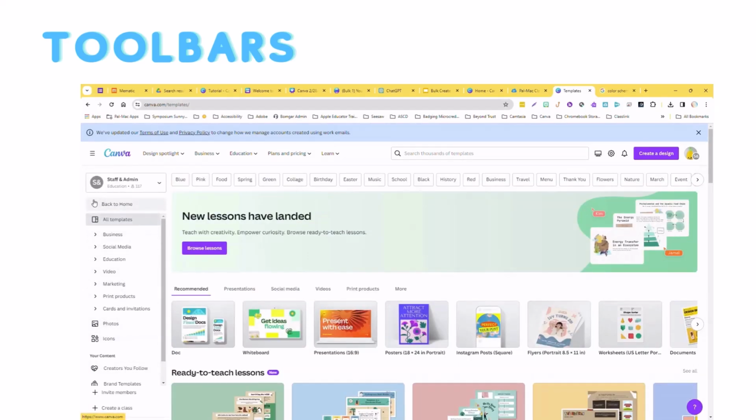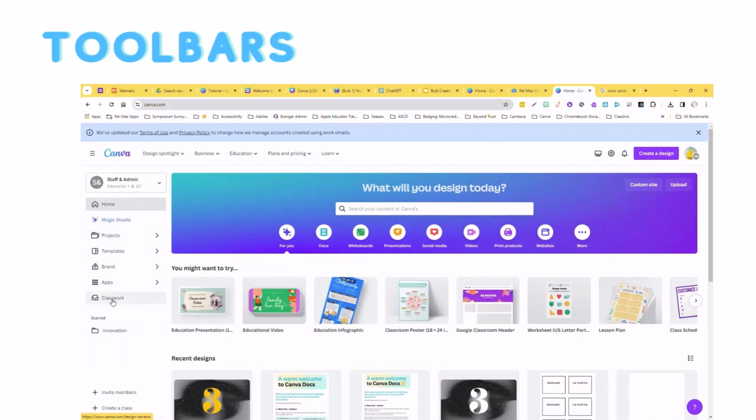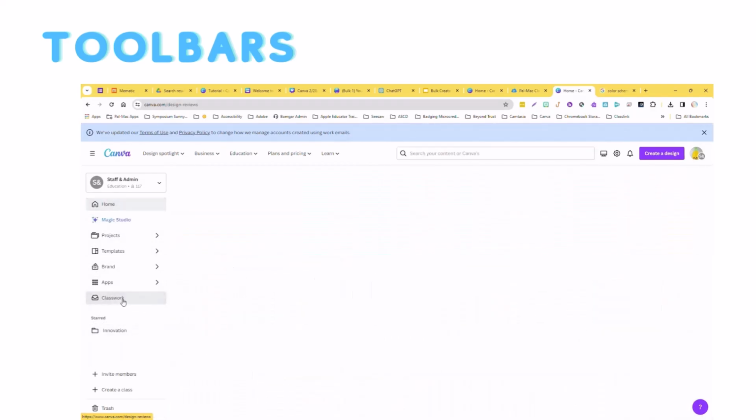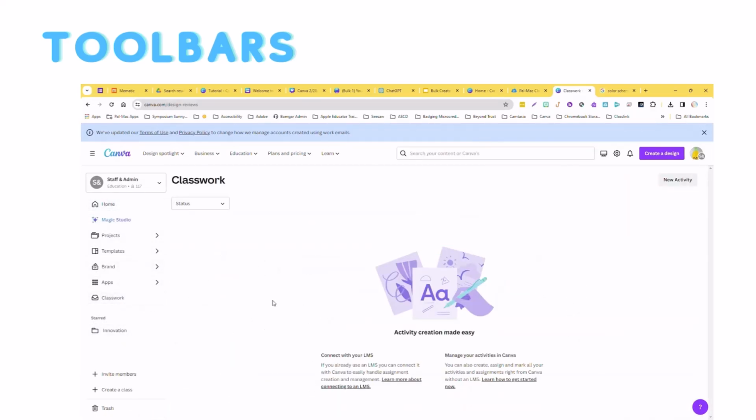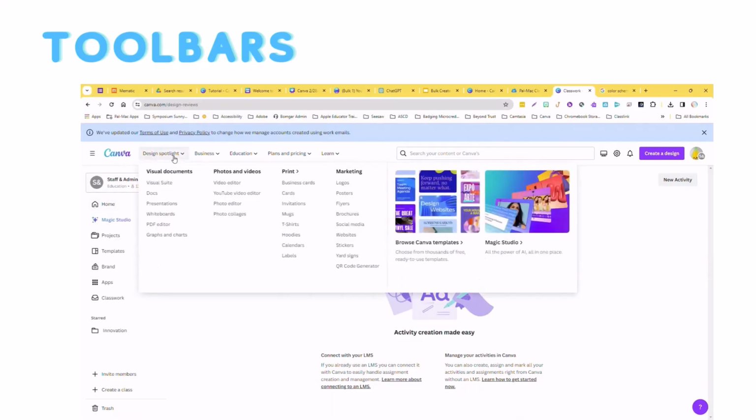Additionally, if you're a teacher, you'll have classwork and any of the classes that have been created, because we are connected through ClassLink and School Tool will show all of your classes in there. At the very top, you'll see your design spotlight. This is where you can look through.